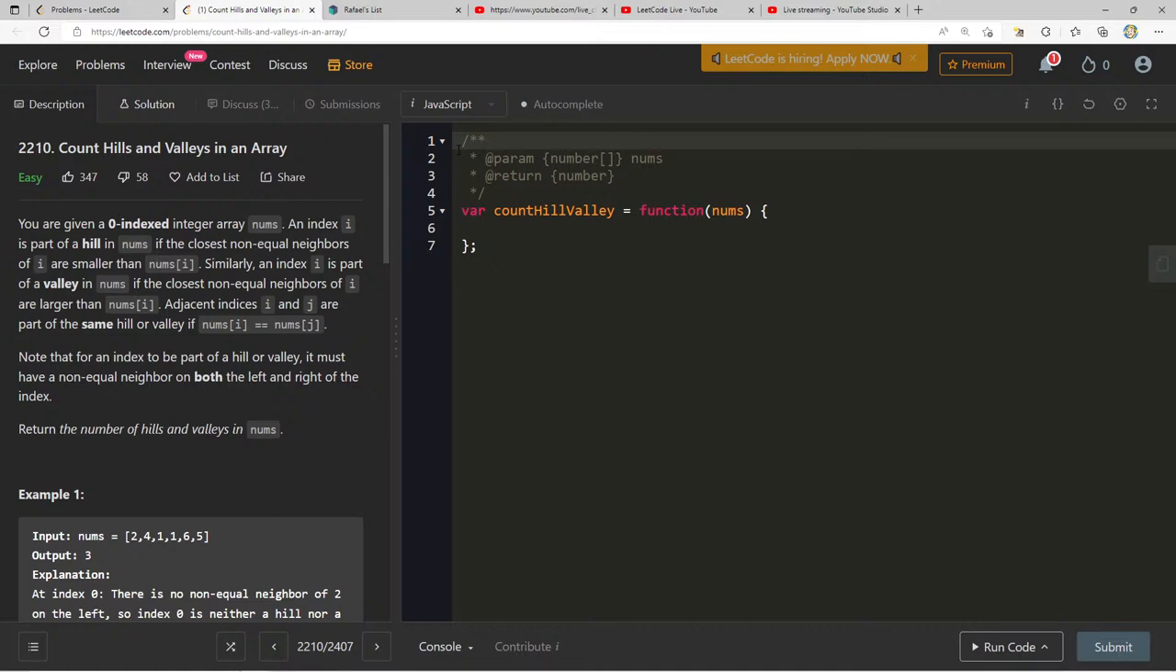So, closest non-equal neighbors of i are smaller than nums[i]. Without really going through the question, we see the answer here is 3. I'm guessing that the extremities of the array can't be counted. So let's see, 2, 4, 1. The 4 is bigger than 2 and 1, so that would be 1. Here, this is less than 4 but the same to the right. Same to the left, but less than 6. This is greater than 1 and greater than 5. So that's my 2. I would say that this and this are both hills.